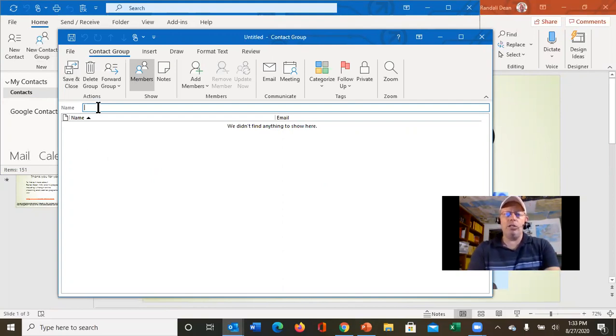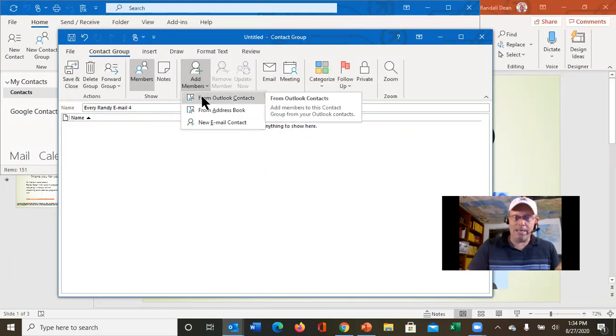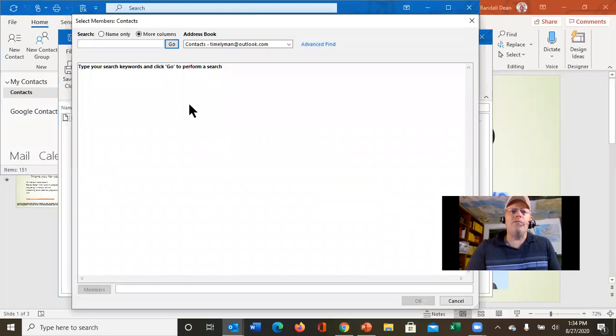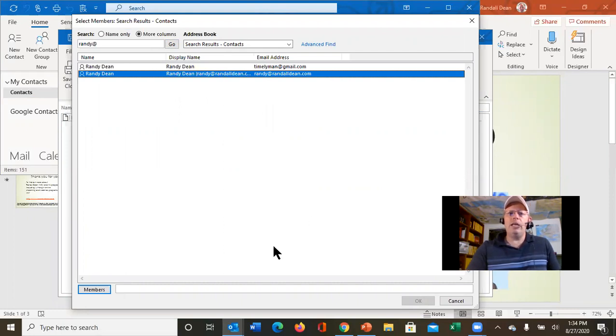I'm going to make a name called Every Randy Email 4, because I actually have 4 different email addresses, and so I'm just going to use myself as the contact. So this is the name of the group, and now you can come up and hit Add Members. First thing I'll do is see if I've got any of these people in my database already, which hopefully I do. So I'll hit From Outlook Contacts, and let me just put Randy at, and I'm going to hit Go. And oh, look at that! There's both my Gmail and my business account. So let's do the Gmail account and double click on it. It adds it to members and you hit OK.